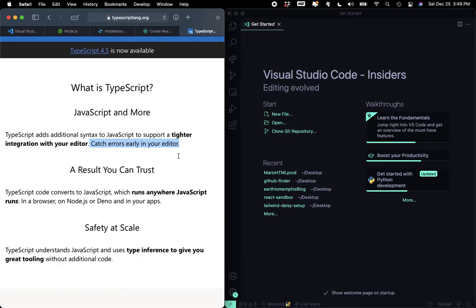Okay, now that we've talked about Visual Studio Code, Node.js, Tailwind, React, and TypeScript.